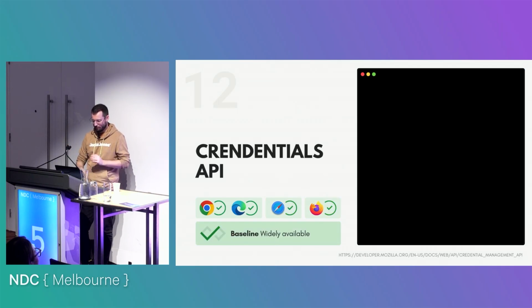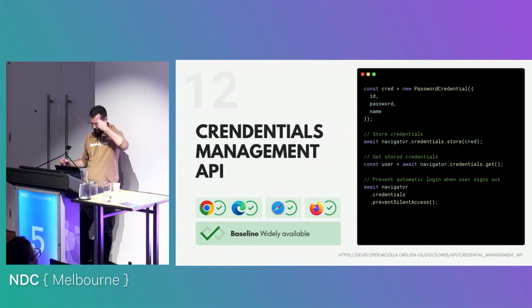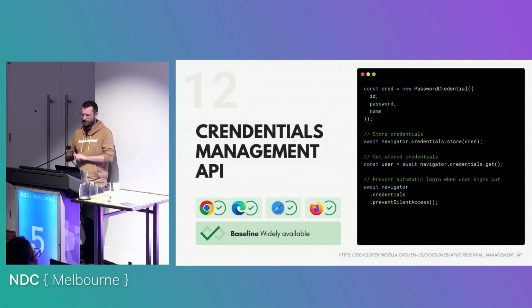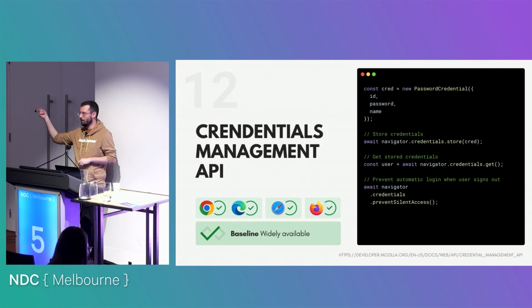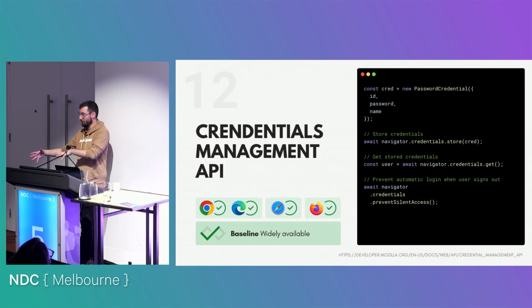Credentials API, Credential Management API. This API allows you to store credentials within the browser. Chrome and other browsers all have their password managers, so you're likely already using them. And they do the same thing. Chrome already tries to detect that this is a password field when you type in your password. It already pops up a, hey, do you want to autofill that from your password manager? This API allows you to explicitly control that.